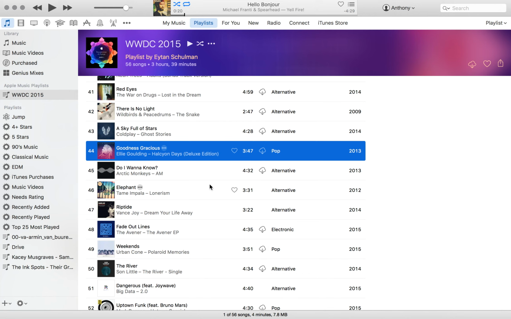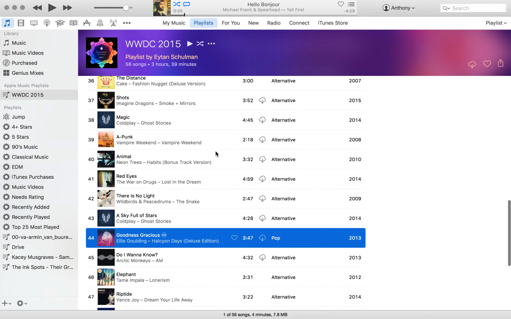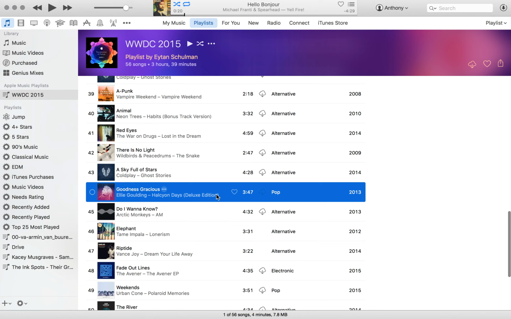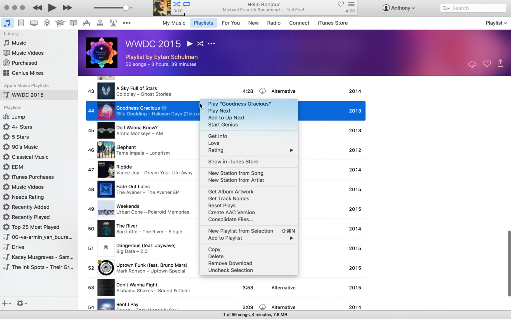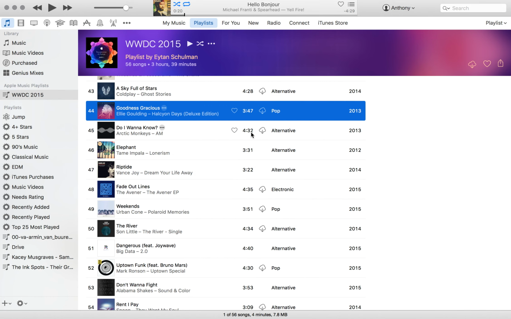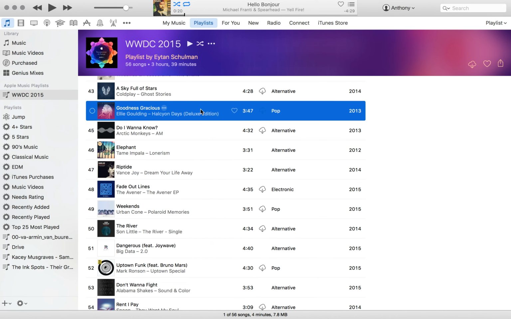Yeah. Now, I noticed it said this song will be, it was weird. Let's do that again, just so we can see that dialogue. So if we choose delete here, so what's the difference in remove download? Okay, so remove download has no warning messages, but appears to do exactly the same thing as delete.